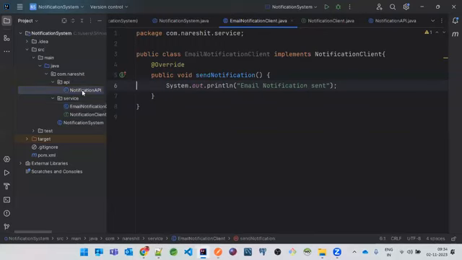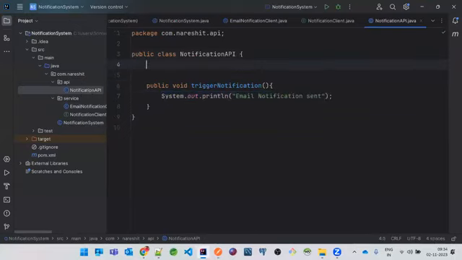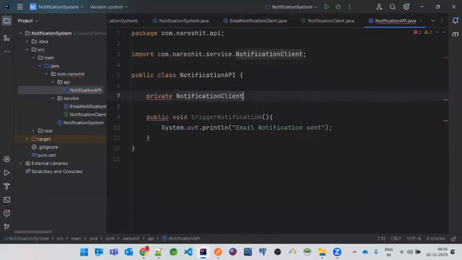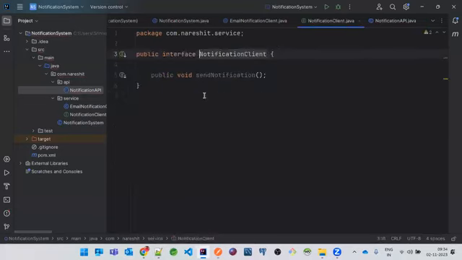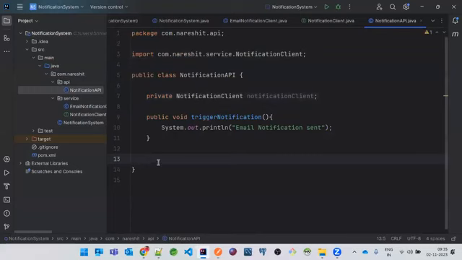Now, if you just see over here, only NotificationAPI is exposed to the outside people. They have to use this NotificationAPI to send an email. So now it has to depend on a private NotificationClient, and that's it. And we need to provide a setter because this is an interface, right? We need to implement or inject an implementation class object. Okay. Now I need to provide a setter for this. Let's generate a setter.